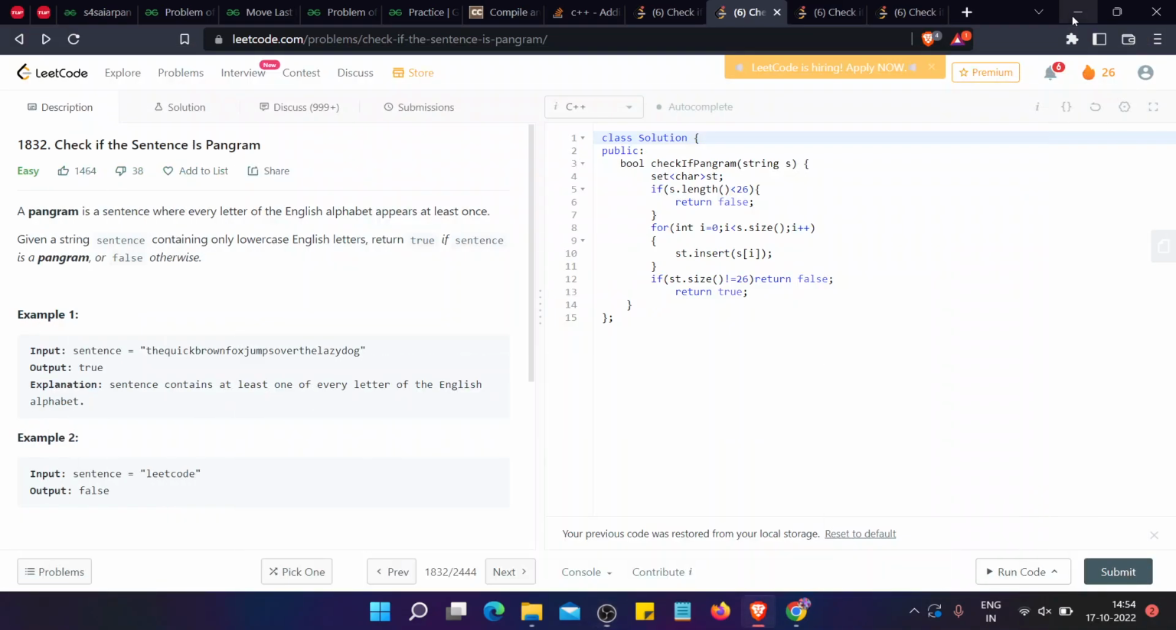So welcome back, guys. Today we are solving the 1832nd question of LeetCode. That is, we have to check if the sentence is a pangram or not. A sentence is called a pangram if every letter of the English alphabet appears at least once in that sentence. Like here, "the quick brown fox jumps over the lazy dog" is a pangram. I can say that because all the letters of the English alphabet are present at least once in this sentence.